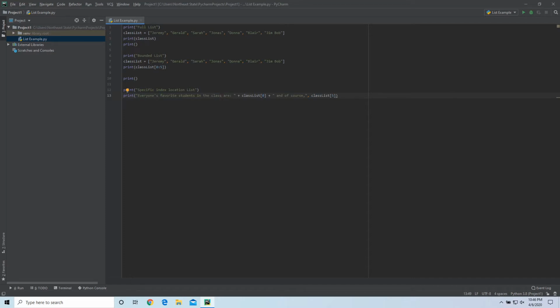I'll be showing you how to use lists in Python. We already have our file open here, list example, and you'll see that we have three different types of lists here. We have full list, bounded list, and specific index location list.